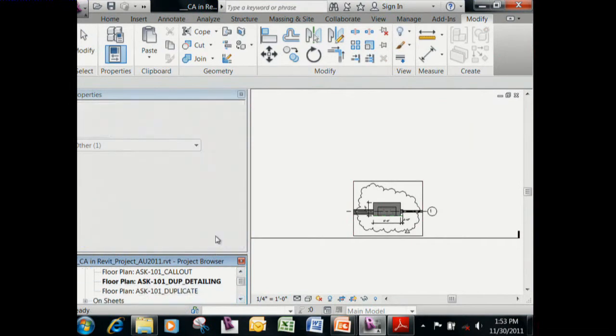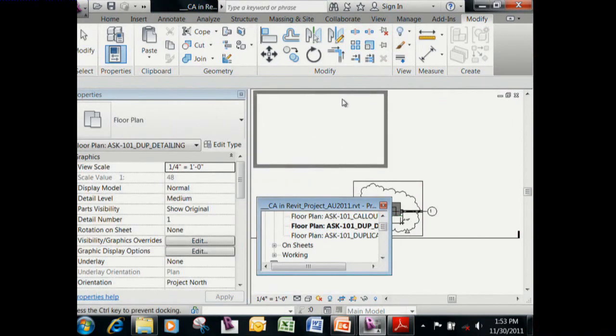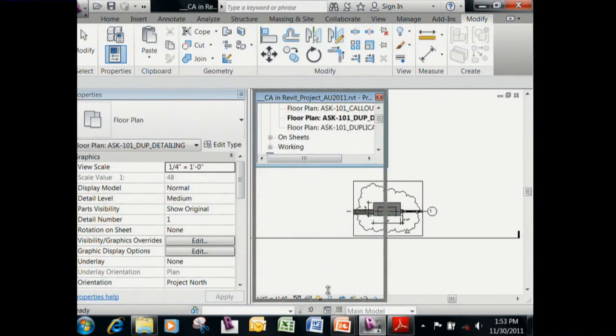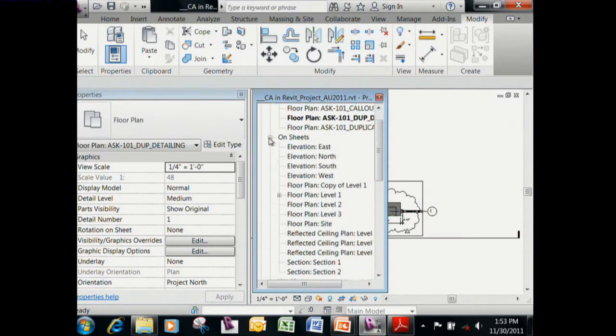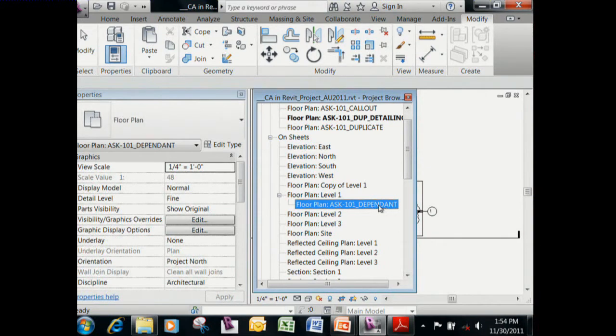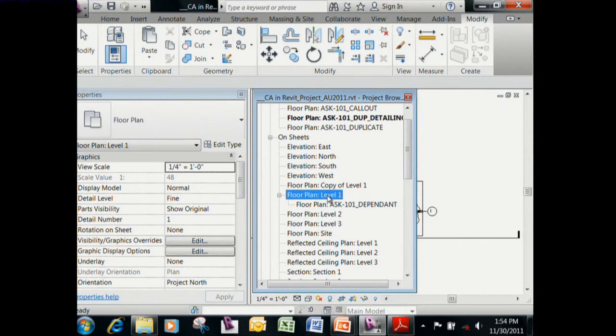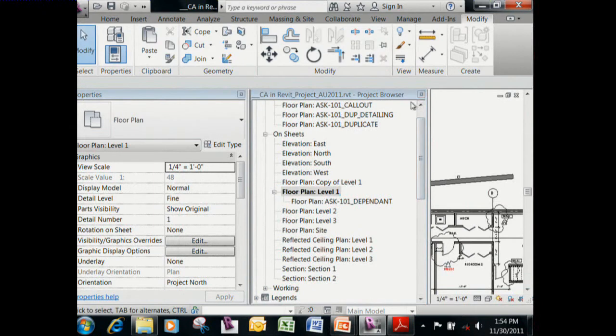So the last example, duplicating as a dependent. In many ways, duplicating as a dependent is really great, because you can be assured that everything that is within this sketch view is the same as what's in the full-size sheet.